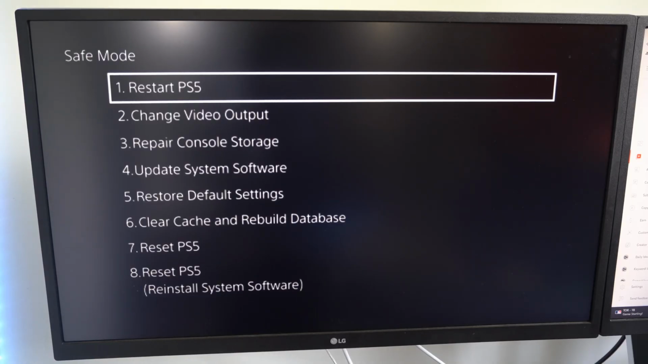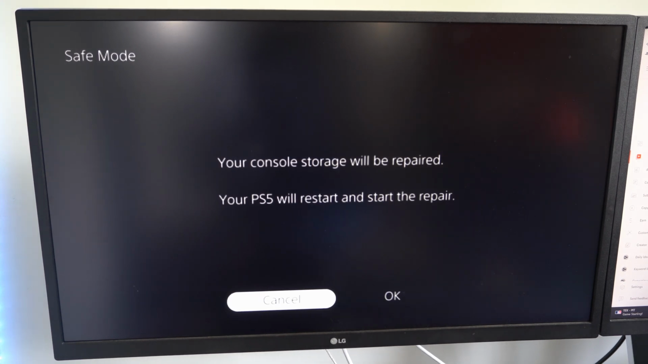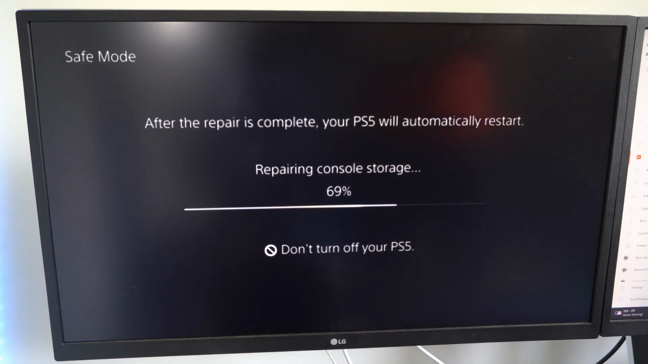Then go on down to option number 3, repair console storage, and select this. Your console storage will be repaired. Your PS5 will start repairing. So let's go to OK. And my PlayStation 5 is restarting. After the repair is complete, your PS5 will automatically restart.